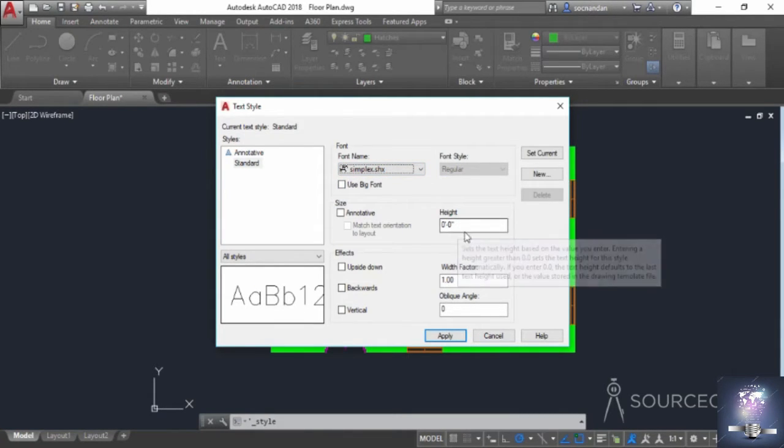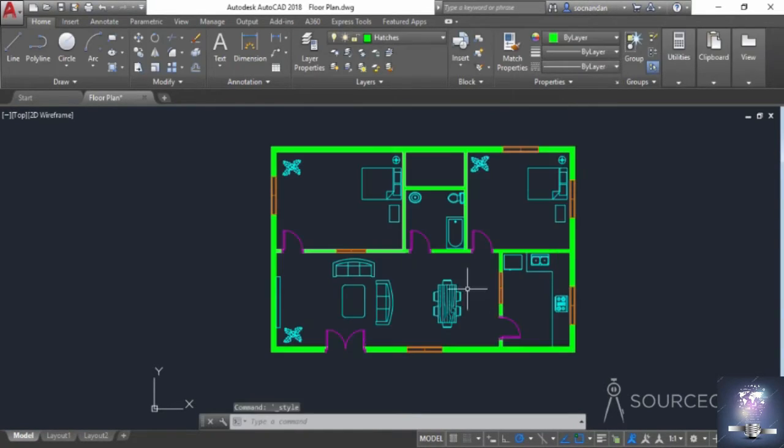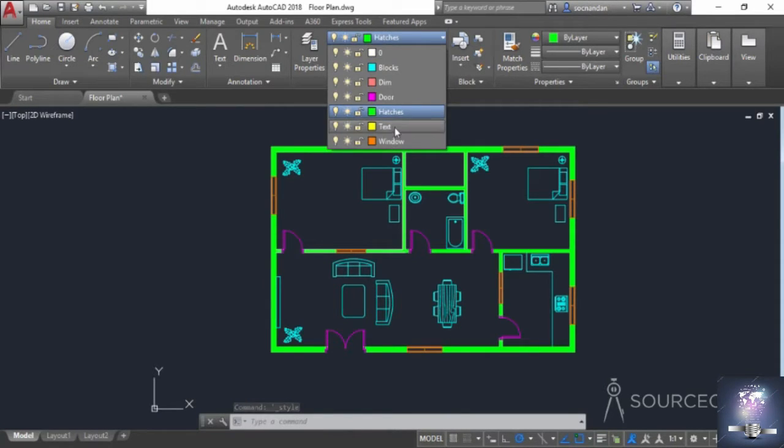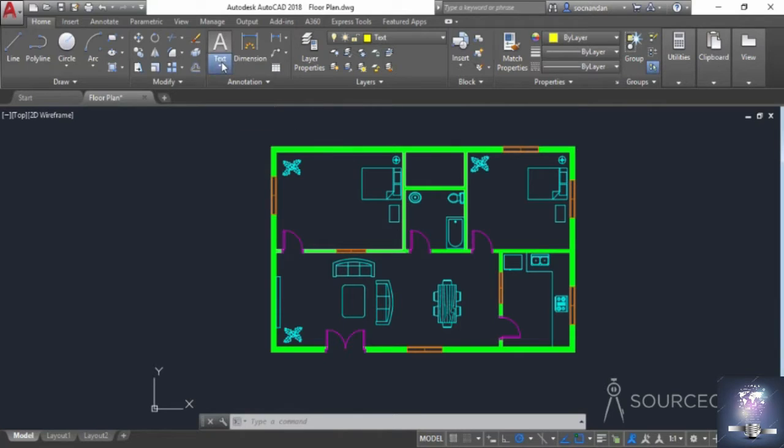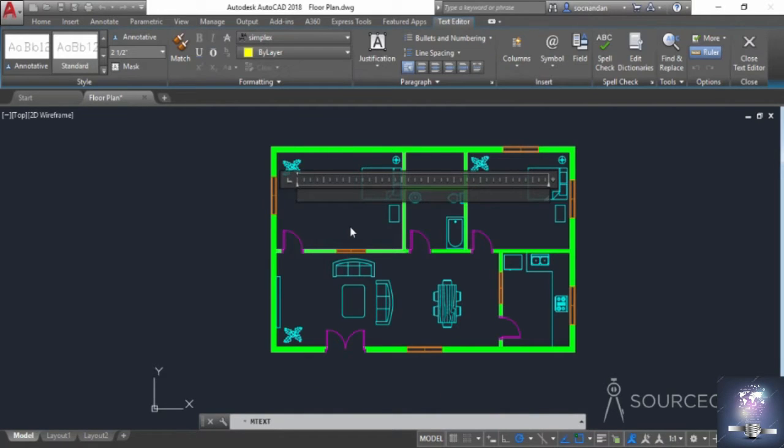Also the height is not set, so that will take the default height. You can keep it that way if you want. Simply select apply and close. Now I'll change it to text, and let's add this multi-line text. So let's make this window, and let's type bedroom 1.